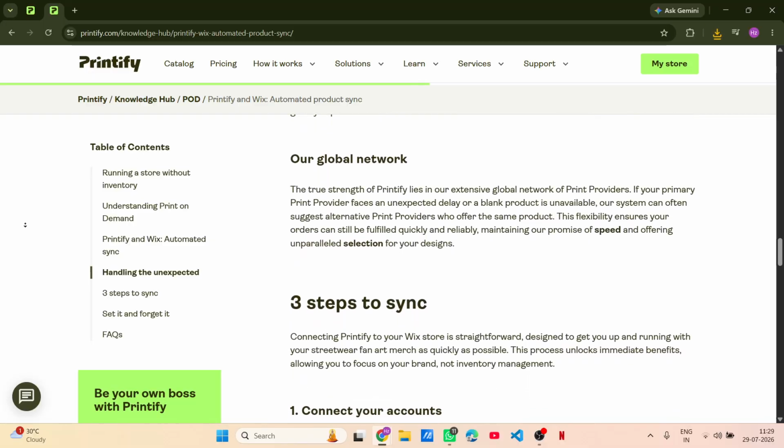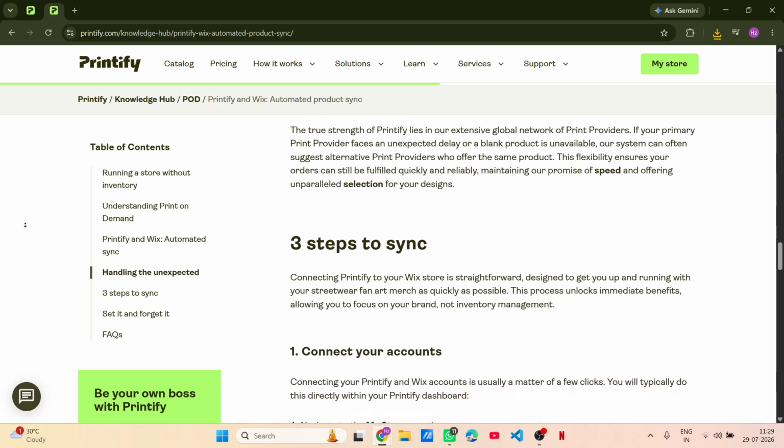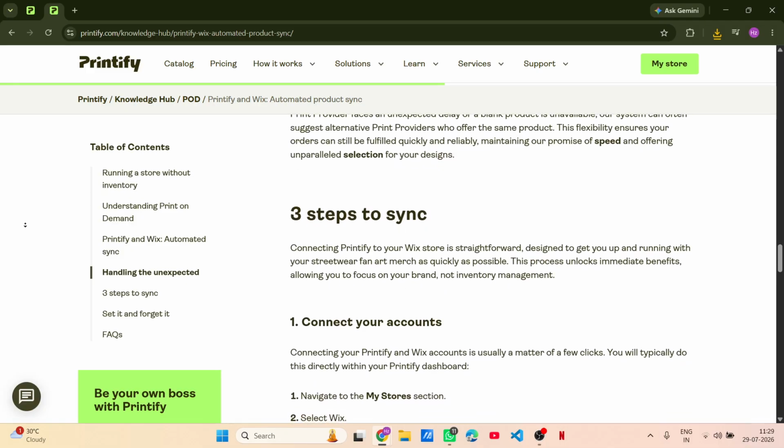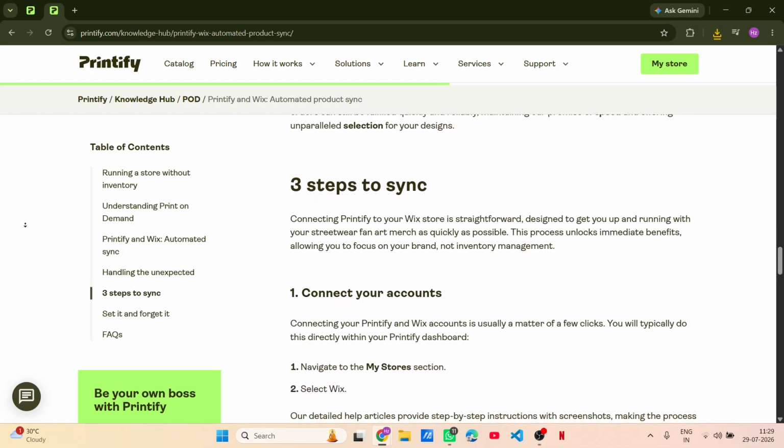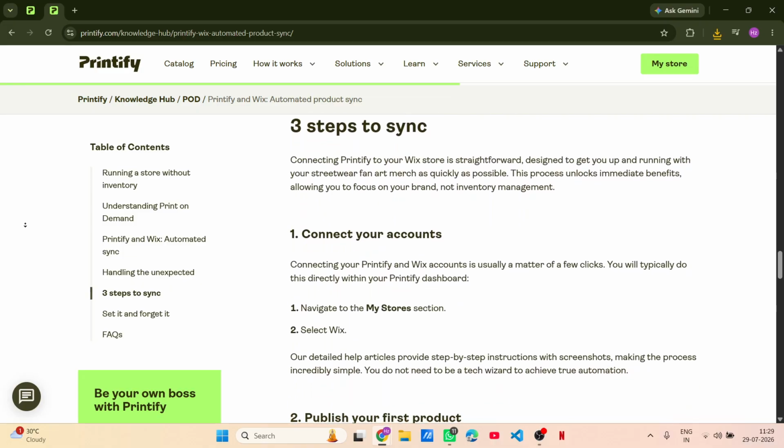After syncing, you can go back to Wix and check the Store Products section in your dashboard. Here, you'll see all the Printify products that have been added. Click on any product to customize it further if needed, adjusting things like SEO settings and visibility options.